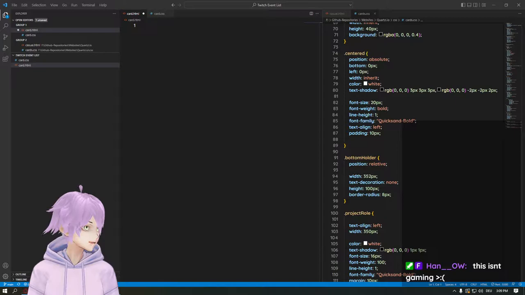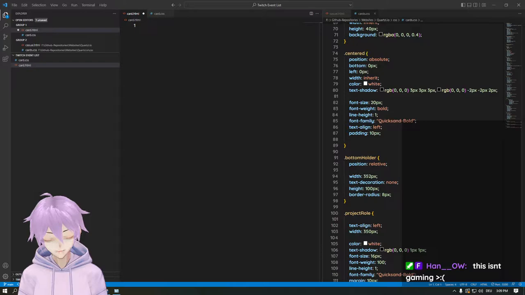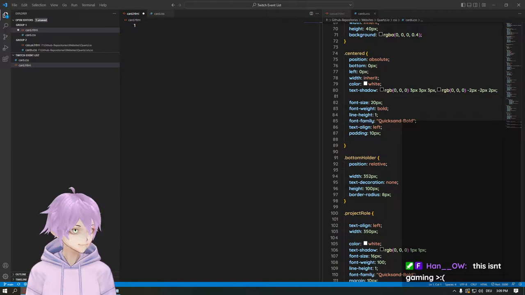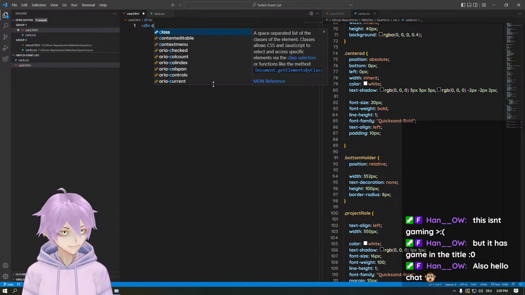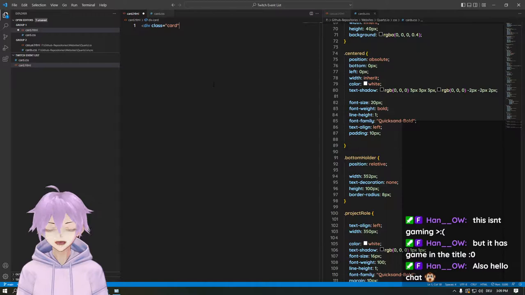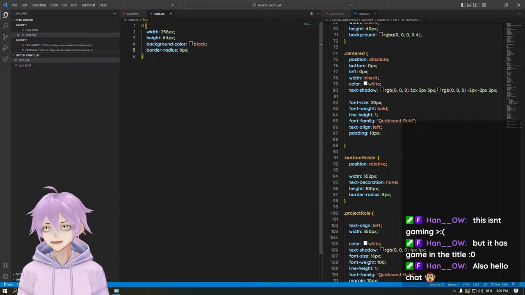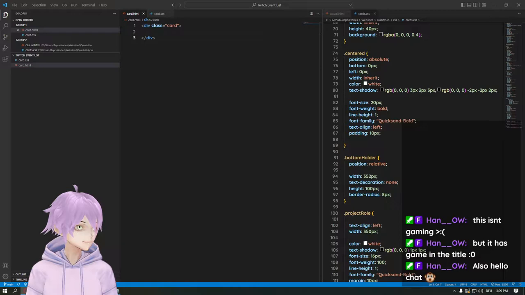This isn't a game. Well, it's not under a game, it's software. Okay, let's make a div, I guess. Call it card. And then in our little thingy, we can just do dot card. Did nothing happen?